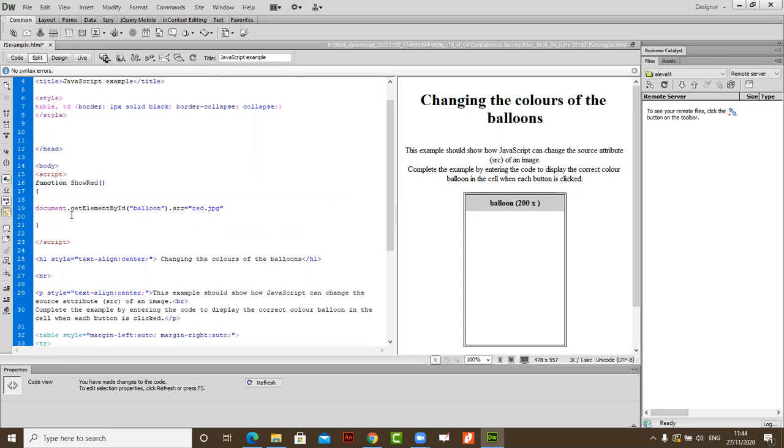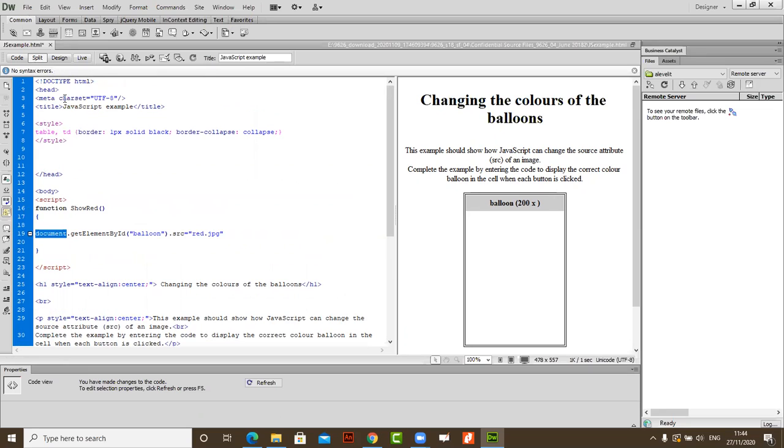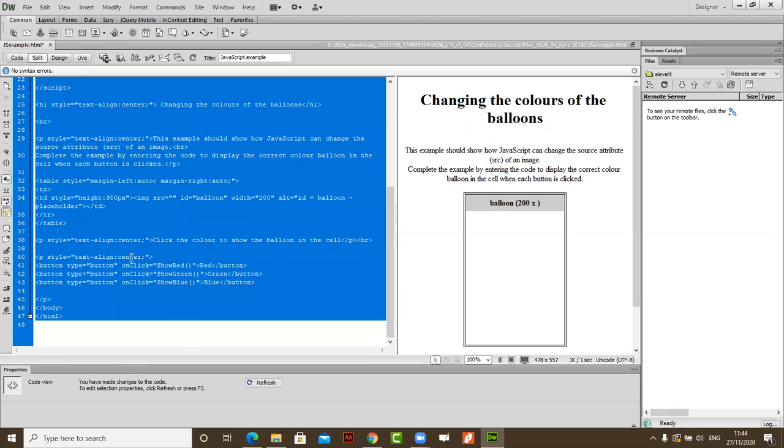We have learned about this before as well. It says document, which means go to my document. We call this entire document. You can see doctype HTML. We call all of this the document.